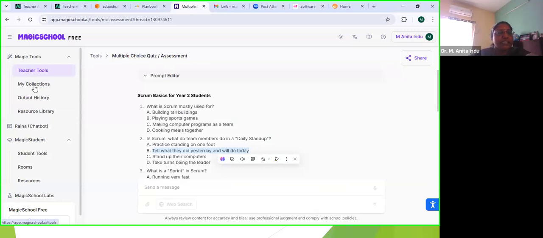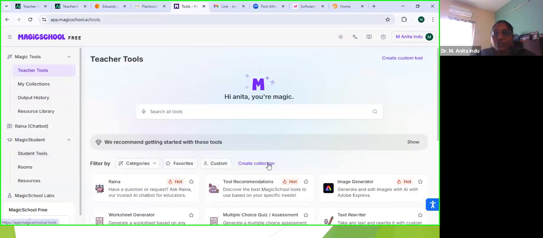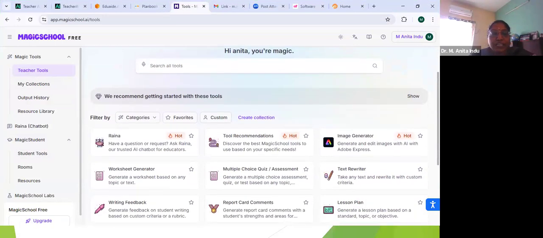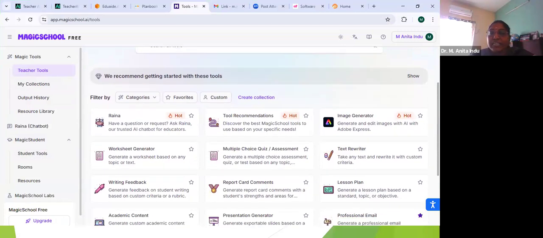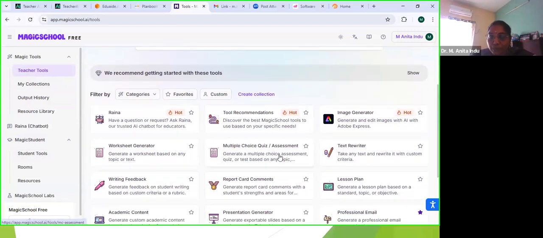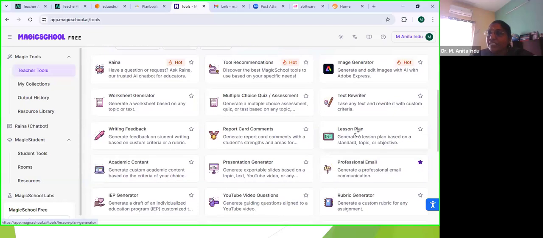See here, in Magic School, on the left side you can see the teacher tools will be there, as well as the student tools. Okay, so first I will just explain one by one. Just go to the teacher tools. Here if you see, there are many things, like the image generator, and you can create multiple quiz components. Okay, then comes the lesson plan, so you can just click the lesson plan.